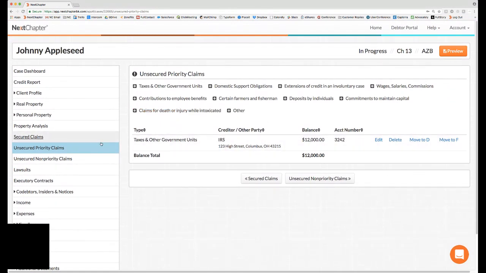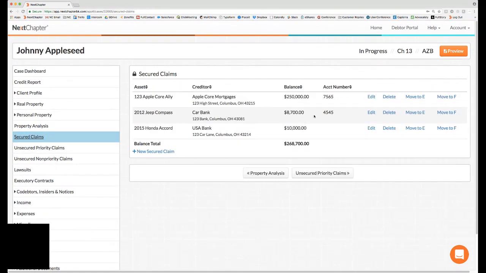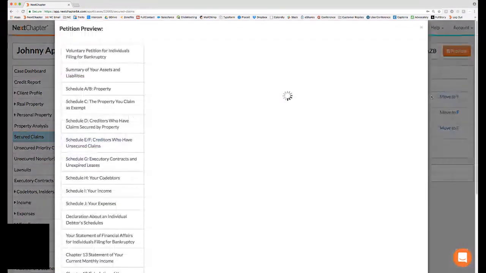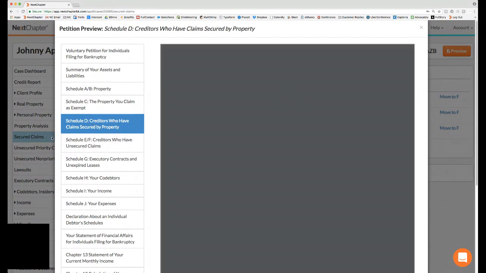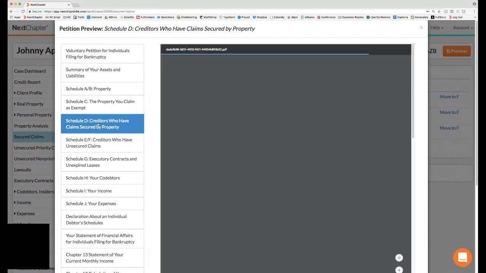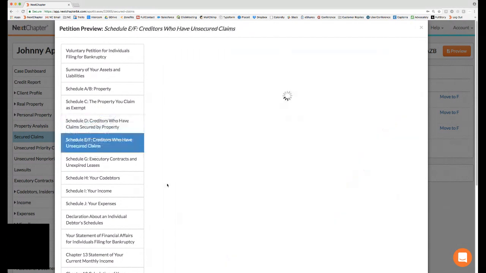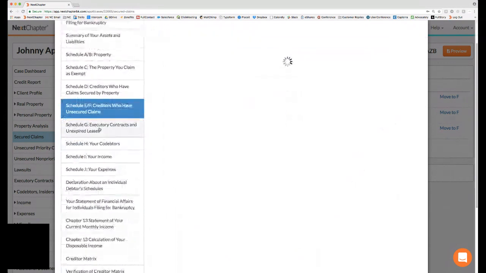Also, when you're working on these, and especially when you're tying claims together and property, we have an orange preview button at the top right that anytime you click this, it'll take you to preview your forms. It will default to the section you're working on. So I was in secured claims. It's going to automatically show me Schedule D, but feel free, you can click between any of these and just see where the information is going. So if you want to see that lease, go ahead and click Schedule G and so on.